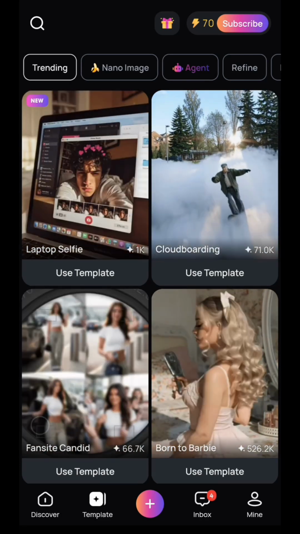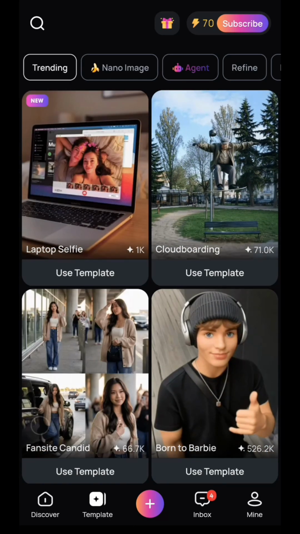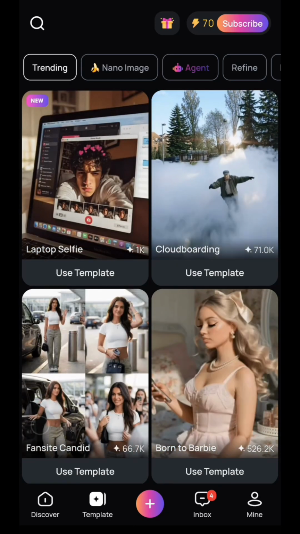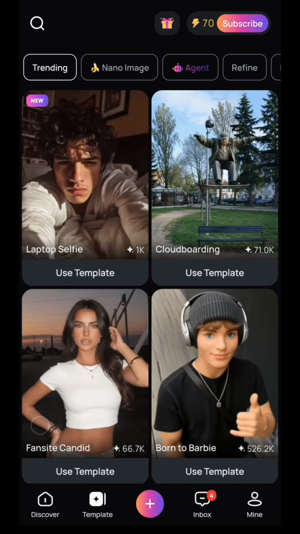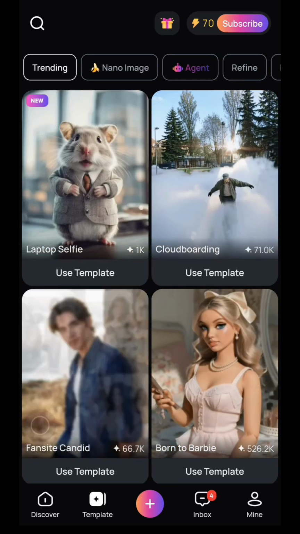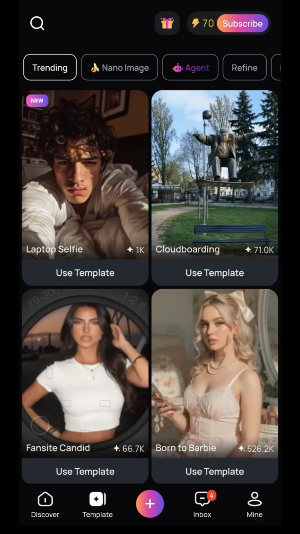You can access it using the website or the mobile app like this. Both work the same. And then next, just log in to your account. And if you are new here, don't worry, Pixverse will offer daily free credit so you can try this effect for free. And then after logging in, just go to template section.